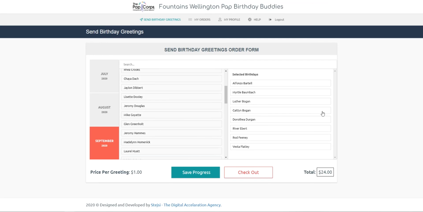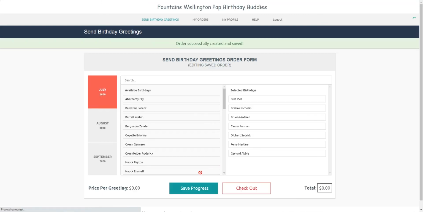And then when you're happy with it, you can either save the progress or check out. The only difference here is that if you just save your progress, you can come back later and edit it any way you like. If you check out, your order is final and you cannot make any more changes. So I'm just going to save the process to show you how this works.